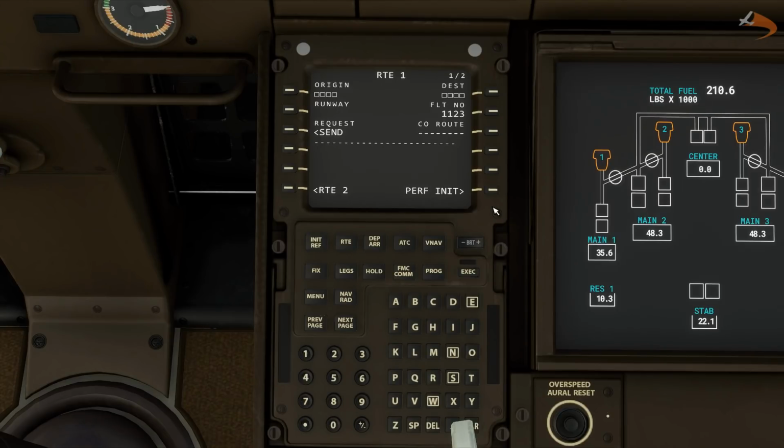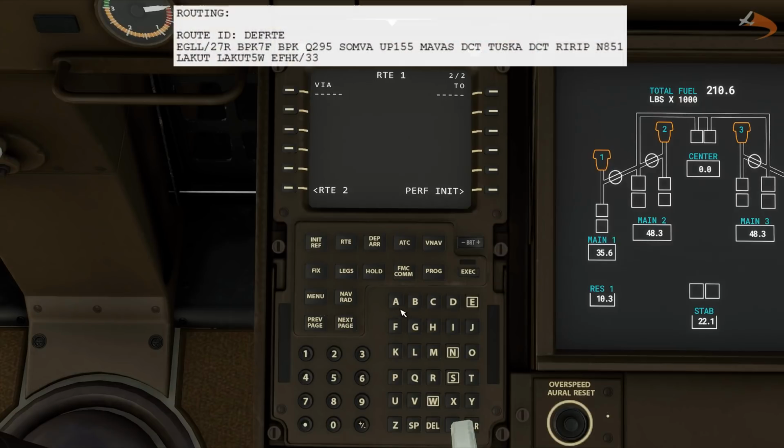So, first things first, we'll plug in our departure airport, which is Heathrow, EGLL, and our arrival airport, which is Helsinki Vantaa at EFHK. We'll then head over to the next page and start plugging in our waypoints for today, starting off with BPK. That's in.